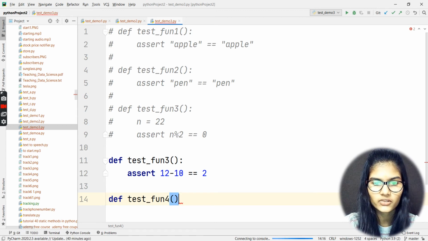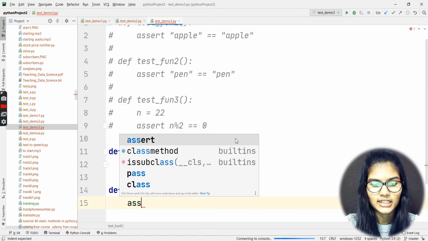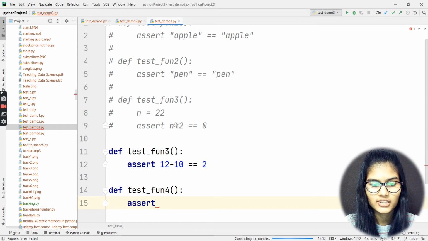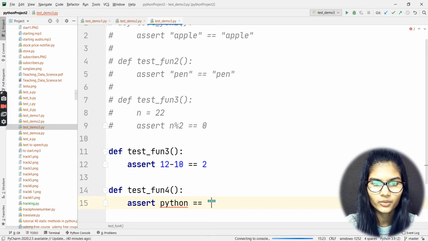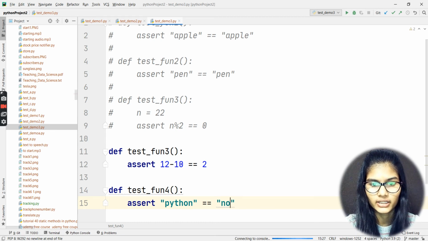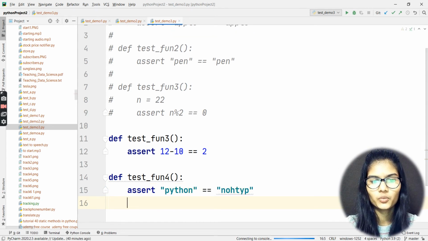Putting up the brackets right here, colon, getting down, and here I have assert, and it's, let's say, Python is equal to, it has to be inside double inverted commas, so double quotations is equal to, and this time I'm going to write the reverse of Python, NOHTYP. So I wrote the reverse of Python.